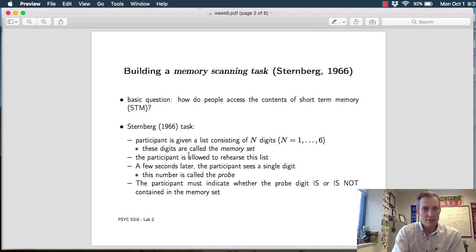Now, after the participant rehearses the list, a few seconds later, the participant sees a single digit. This number is called the probe, and the task is that the participant must indicate whether that probe digit was in the original list or was not in the original list. And so you do that over and over again, and you measure response times, and Sternberg was able to make some conclusions about how it is that people scan the contents of their short-term memory.